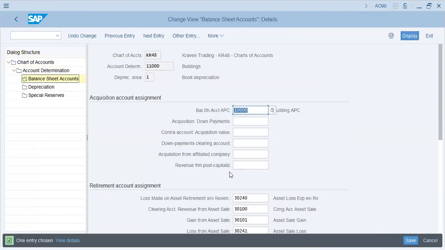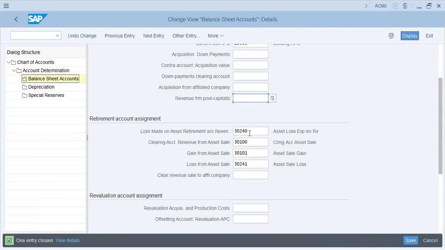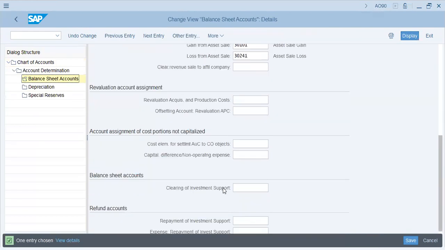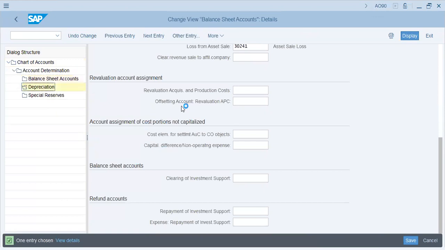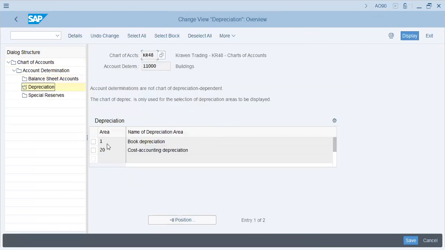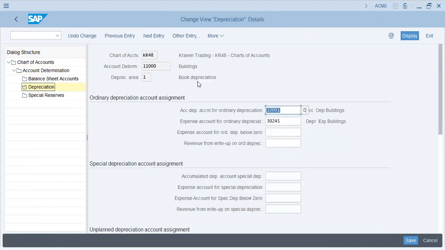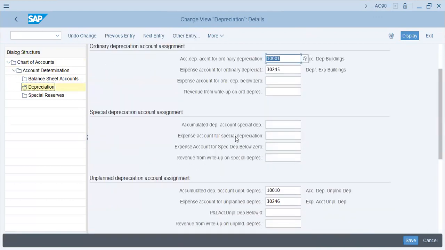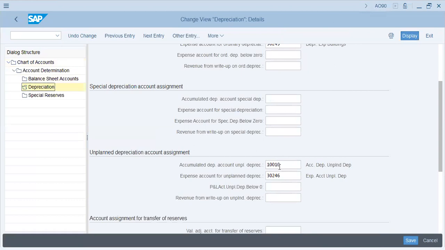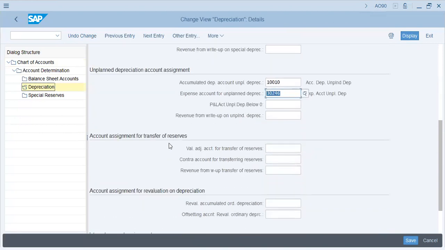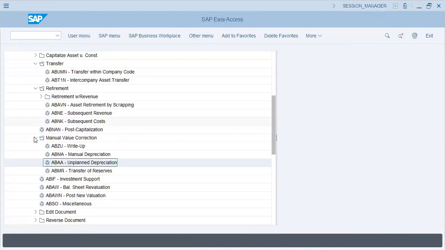Balance sheet accounts. So we have loss made on asset retirement 30240, depreciation, double click, accumulated depreciation special. Unplanned depreciation is posted to accumulated unplanned is posted here, expense account is posted here. Okay, this is the simple process. That's it. Asset is done.